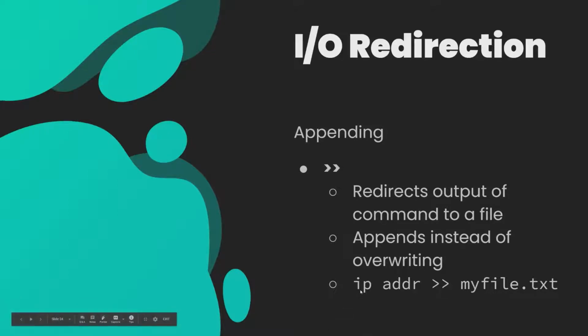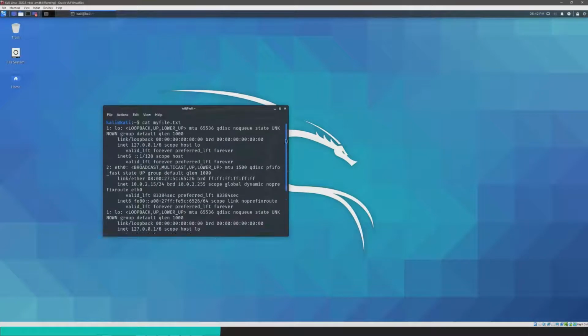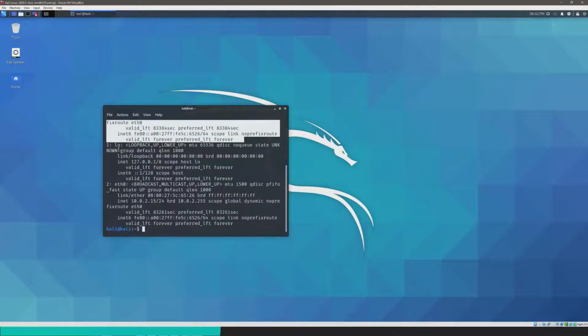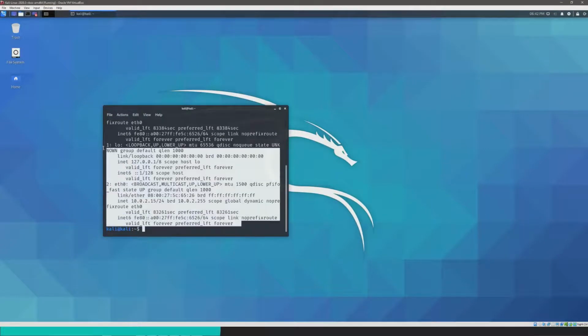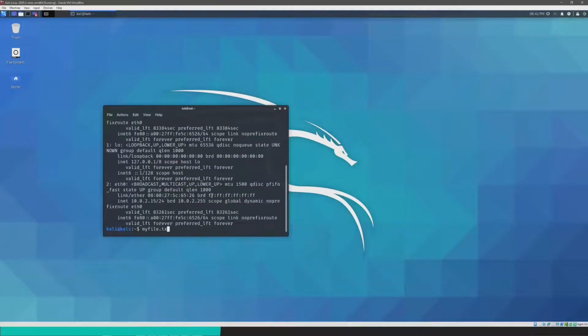So for example, similar to what I've shown before, ip addr, and then the two arrows, myfile.txt. So let's do that. ip addr, append to myfile.txt. And if we cat myfile.txt, it shows the information twice. That's the first part. That's the second part, just to show that it appended to it. It just shows it twice because we already ran the ip addr command to output to myfile.txt earlier. So let me clear my terminal here.